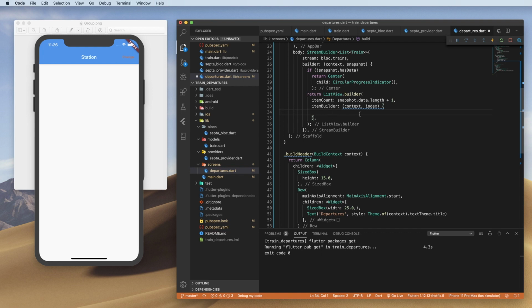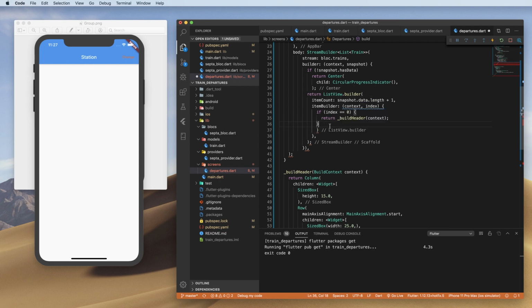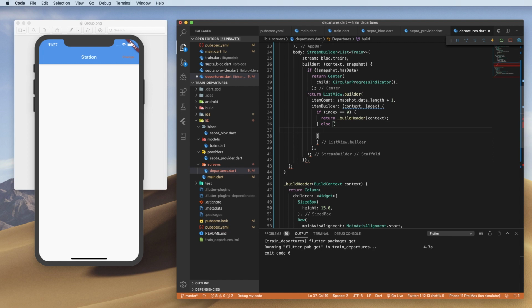So if we add 1, and in here we say if index equals 0, then we're going to return build header. And we need to pass that a context. Else, we're going to return, let's just leave it as a container right now, but this is where we want to put our actual results.